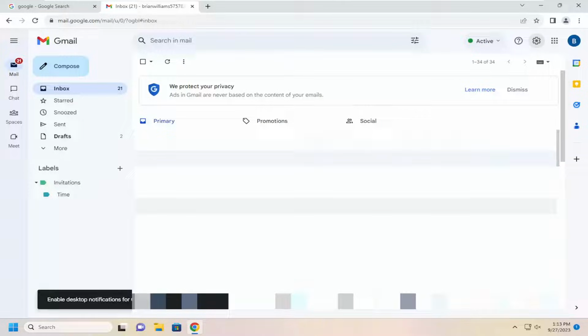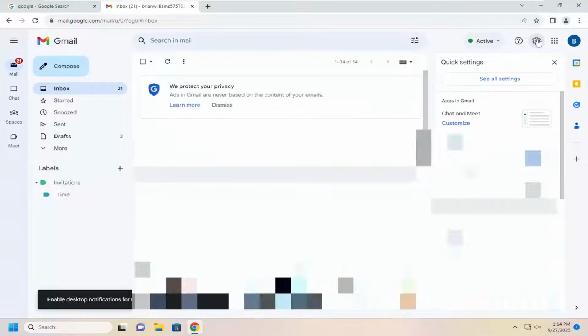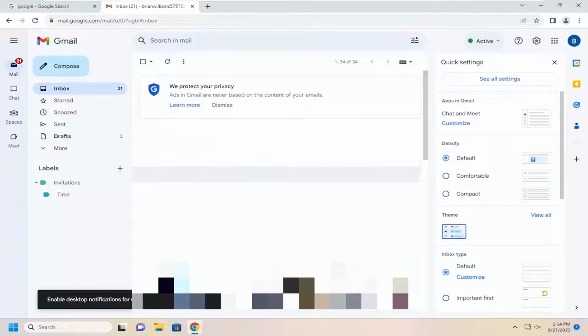So all you have to do is sign into Gmail and then select the gear icon up at the top right. Just go ahead and left click on that. And then you want to go underneath density and you can select the default density, comfortable, or compact. So right now we're set at default here.